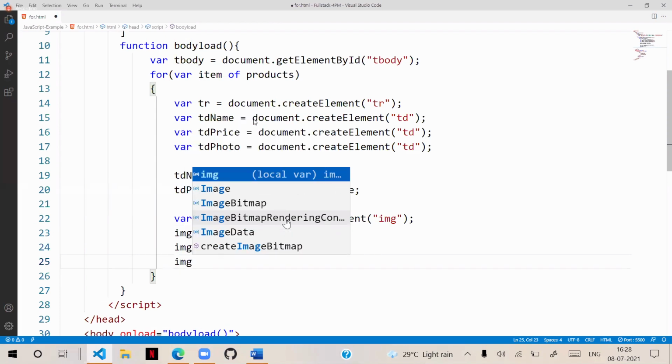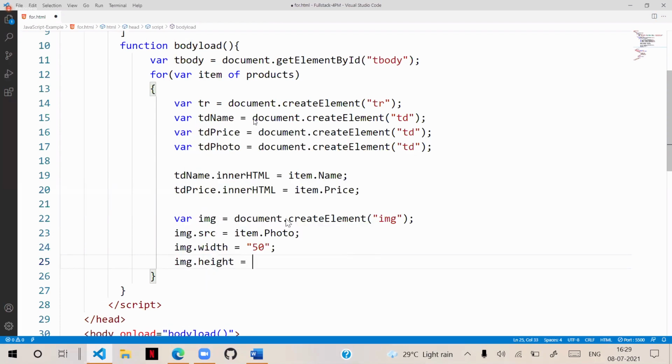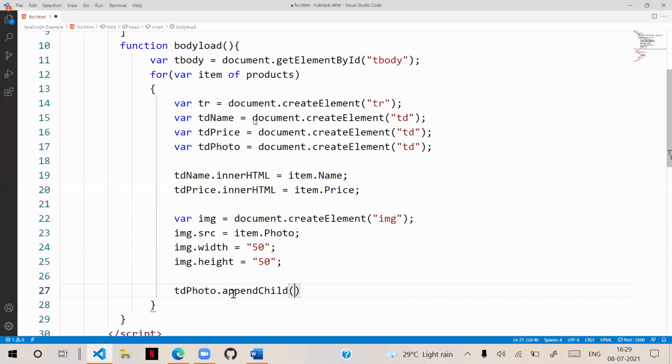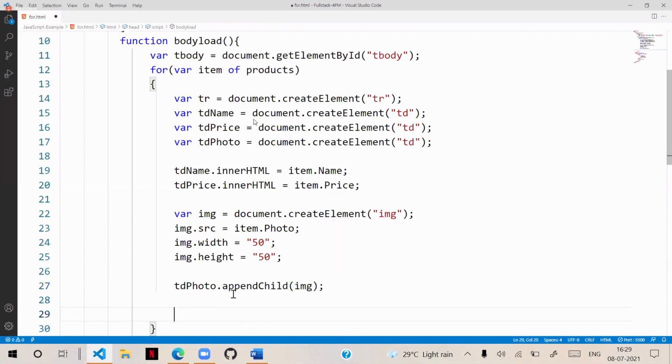img.height is also 50. Now this image must be added into td photo. That means tdPhoto.appendChild(img). The image is added into that. Now all cells are ready.